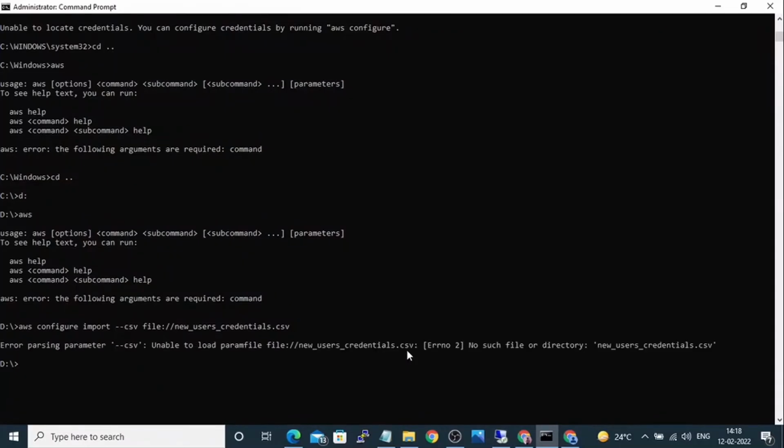So the file we have downloaded, we will try to import the profile from that file. It is showing an error, no such file or directory found. We'll try to find out the issue with the file. Yes, now we have successfully imported one profile.